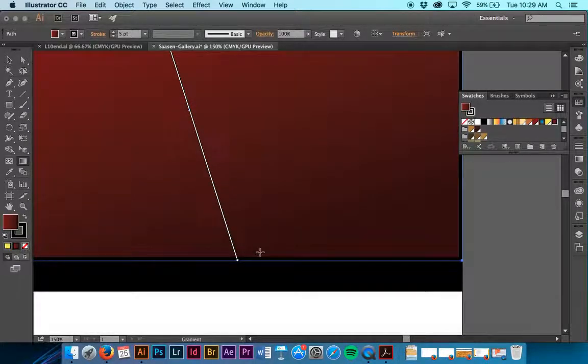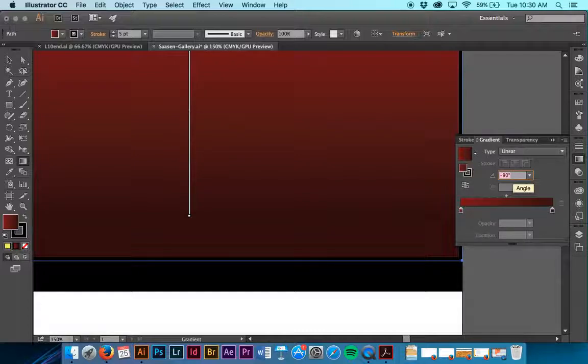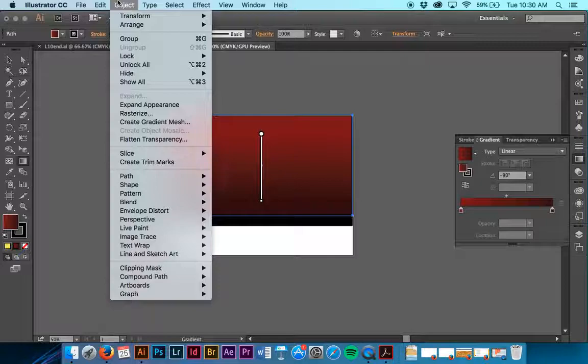We're going to double click the gradient tool in the tools panel to get that exact measurement. As you see, it pulls up right here, and we're going to change that angle to -90. Make sure it's linear and everything else looks okay. With the rectangle still selected within the artboard, we're going to lock the selection so we don't accidentally move it.